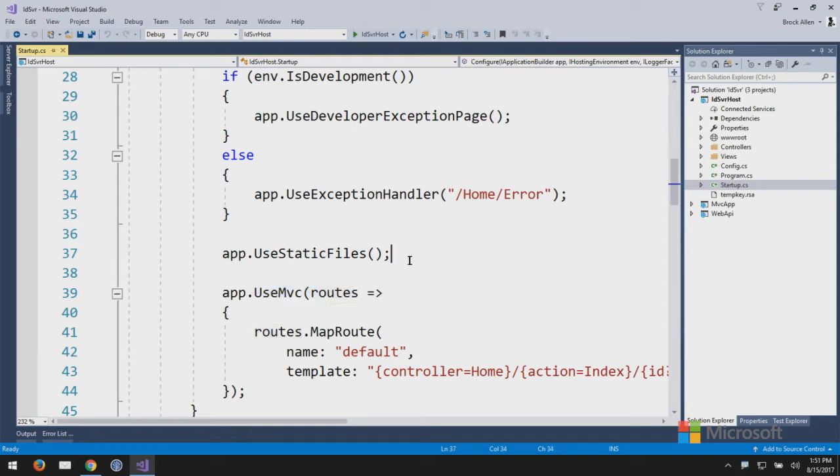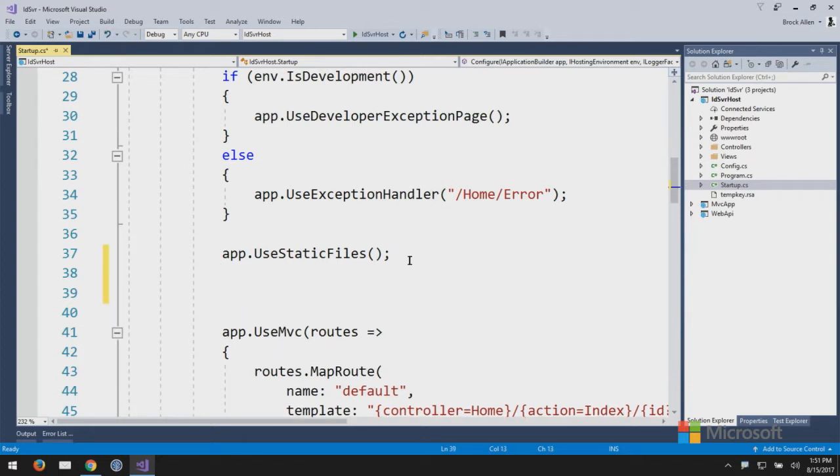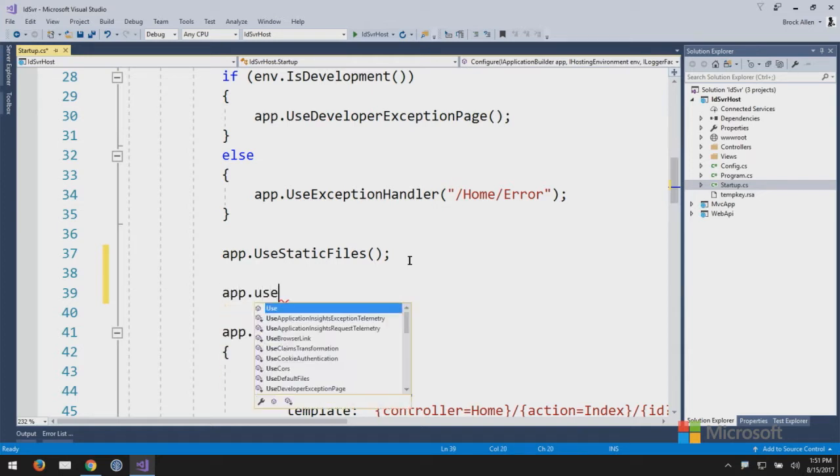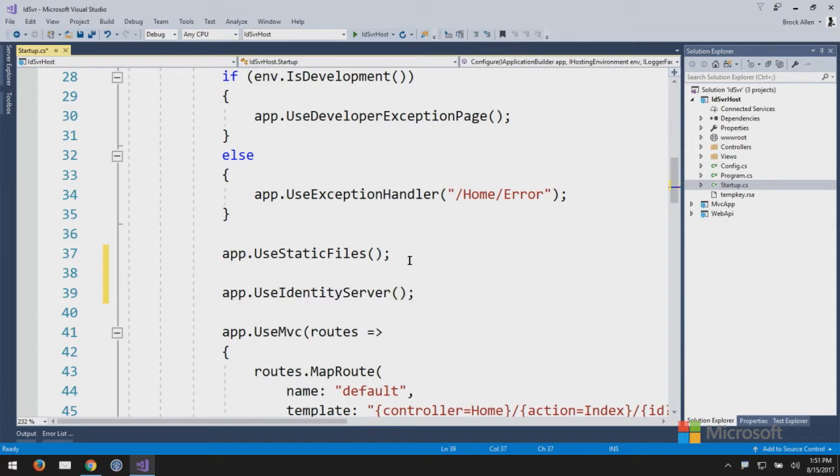Like I said, I already have Identity Server referenced as a NuGet package. So to pop Identity Server into your hosting application so it can serve up those protocol endpoints, I'm going to say app.UseIdentityServer. And that's as simple as that to pop it into the middleware pipeline.